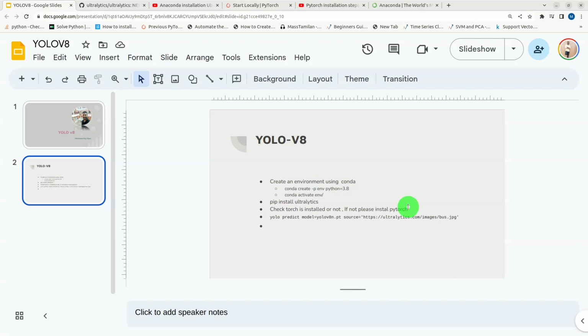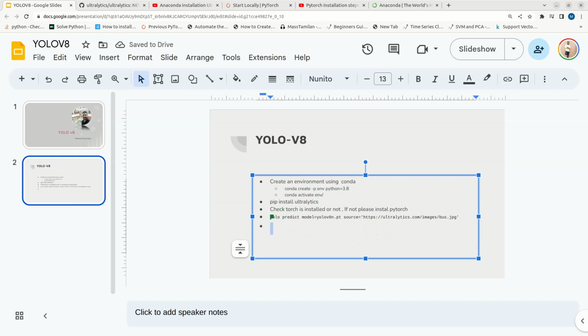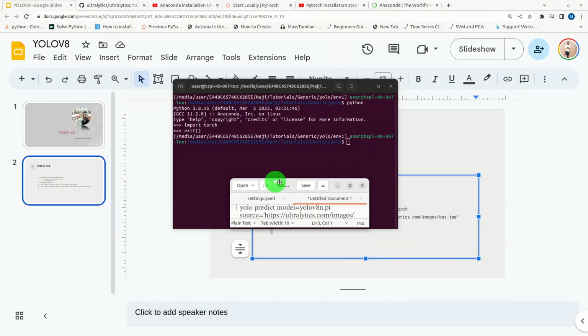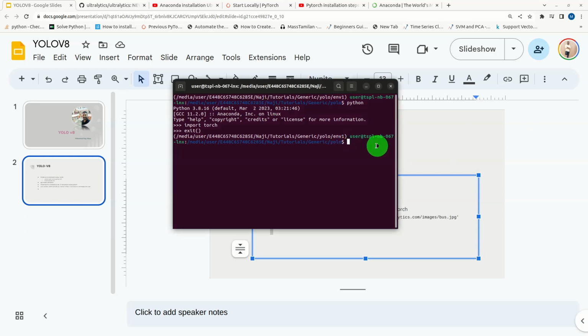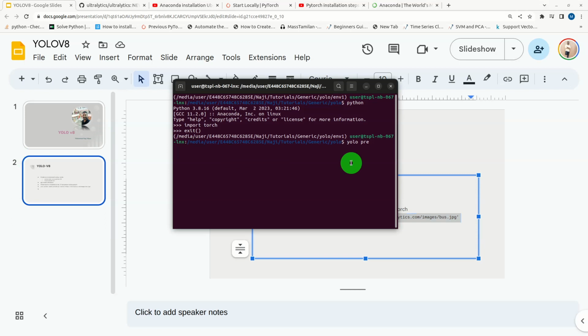Once we ensure the torch is properly installed, we can run the command yolo. Maybe we can copy this one and paste it here. Then I just hit the enter key.